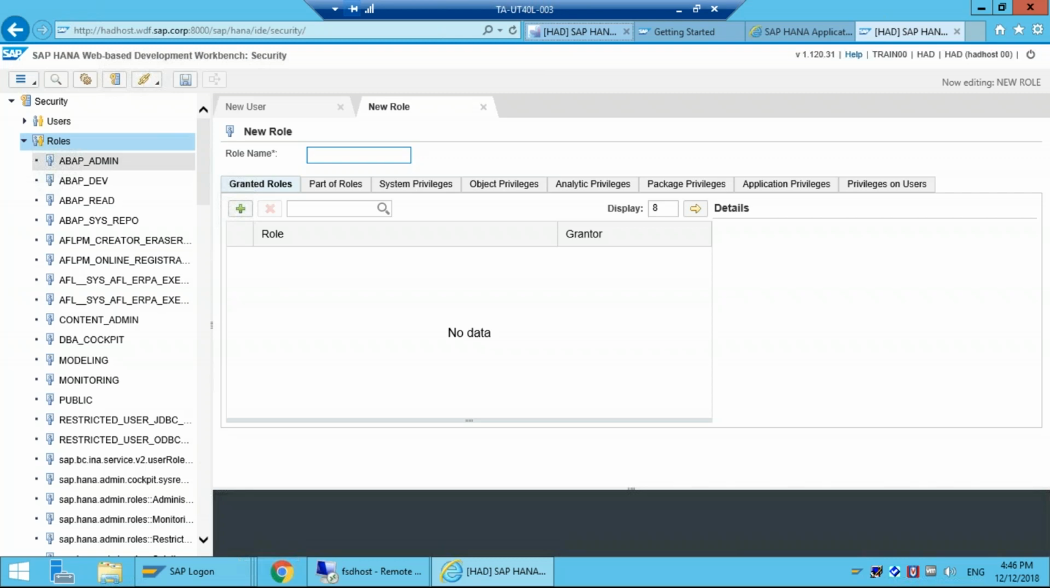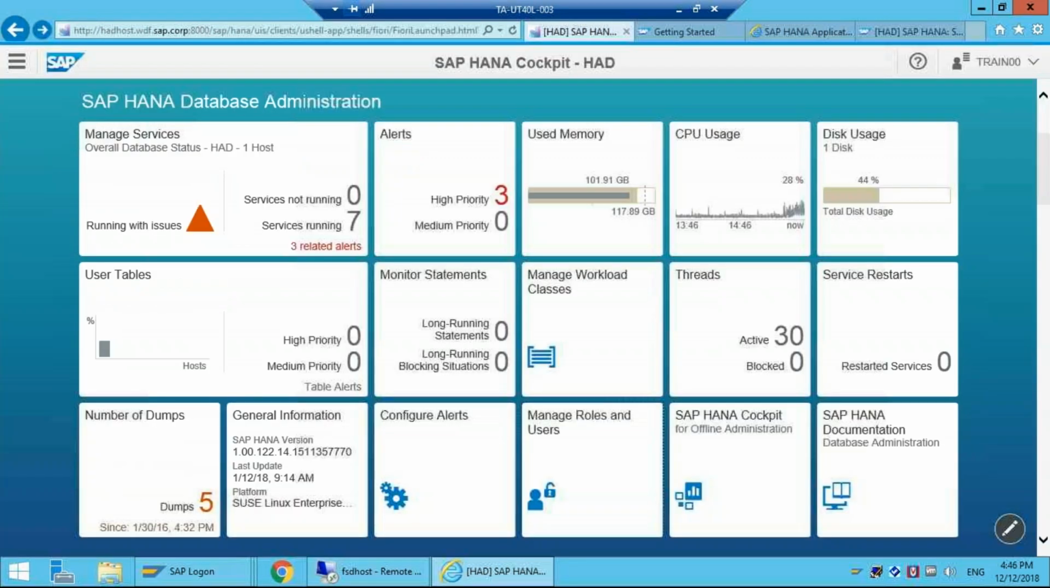And again, the COCKPIT documentation. So these are the tiles from the database level. These are the simple ones we're doing just now. What other things are we doing? Everything goes to SAP HANA COCKPIT, advanced.